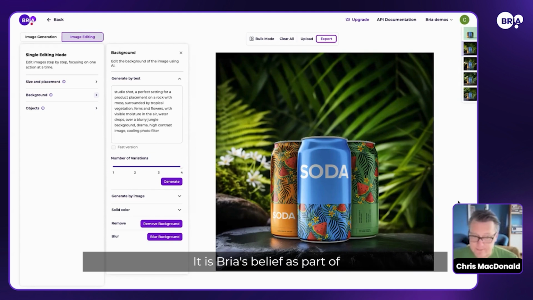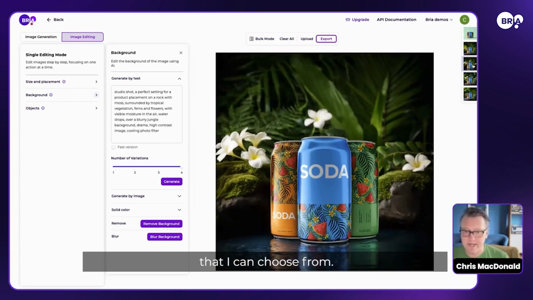It is Bria's belief, as part of not only just a responsible AI company, but one that is really built for commercial use, we understand that the product itself is very important. We don't want to introduce synthetic generations on top of original imagery. Instead, we place the original image of the product into a generated or synthetic background, and we try to do so as naturally as possible. So you can see it's placed on this rock. You can see shadows and lighting that look very natural. And I have different options that I can choose from.